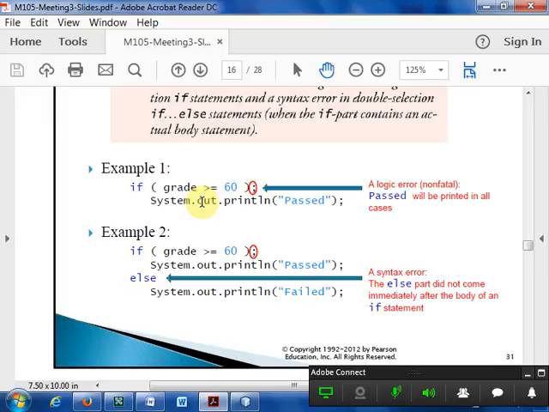Now here is example 2. Semicolon and there is an else. Semicolon will stop the if here, but the else is for which if then? So there is no if for this else because you stopped the if here. So this is a syntax error because there is no if. Without an if there is an else. So this is called a syntax error. This will give you a compilation error. Syntax and compilation errors are both the same.